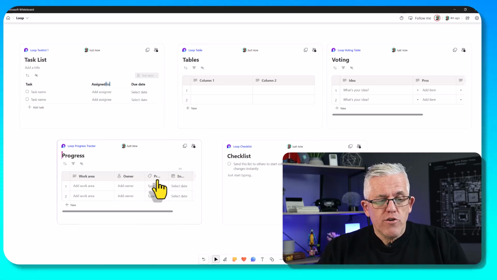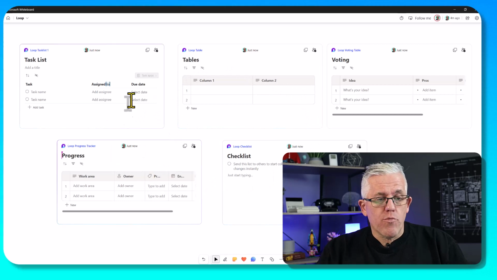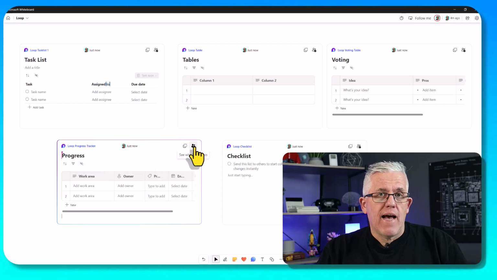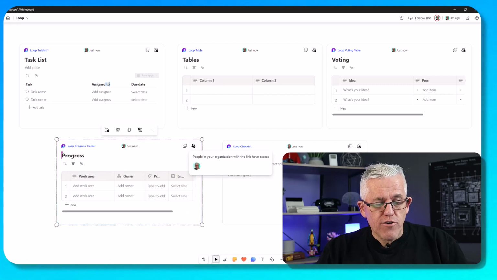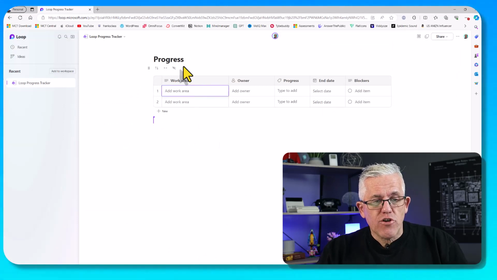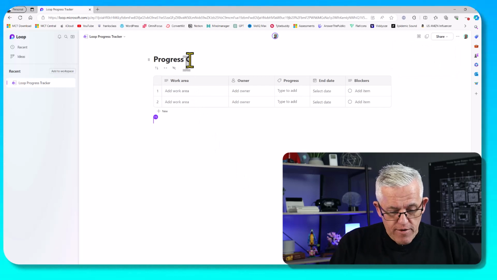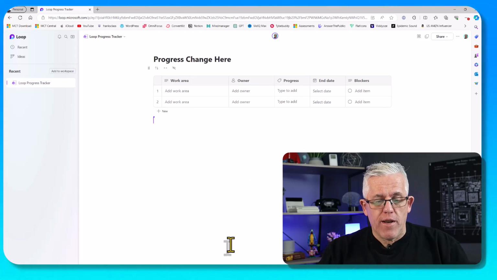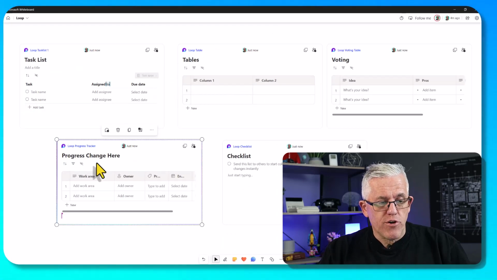Let me show you. So here I have a Microsoft Whiteboard with a number of loop components, and here you can see I have a progress component. If I go to see who has access to it, I can go into the web browser. This brings up the loop component for my organization, and any changes that somebody makes here will be reflected in the loop component over on the Microsoft Whiteboard. You can see that change is automatically on the whiteboard.